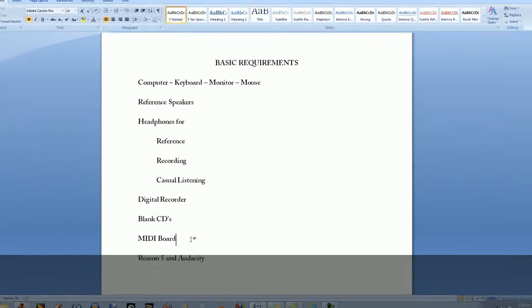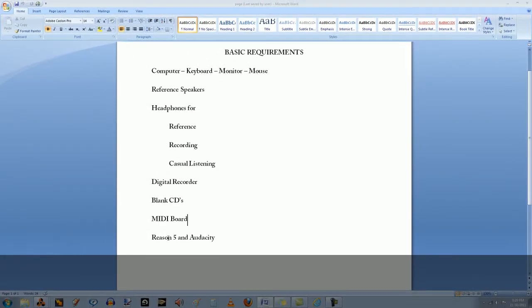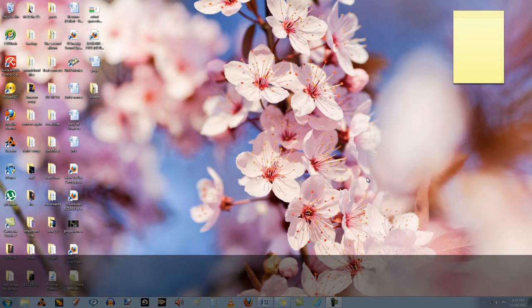And finally, the software, Reason 5 and Audacity. Reason 5 is studio software, it is not free. Audacity, on the other hand, is free. Let's begin by getting familiar with the Reason software.